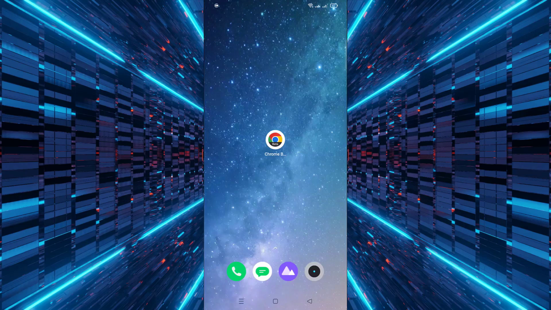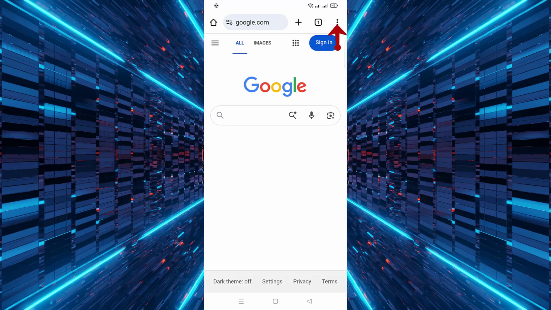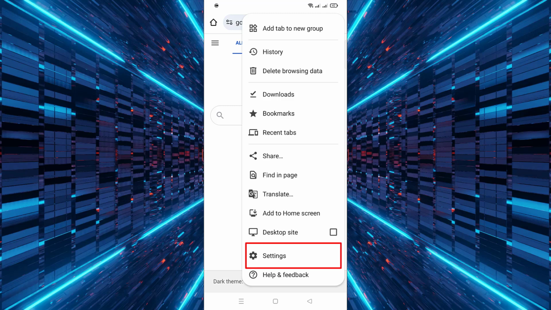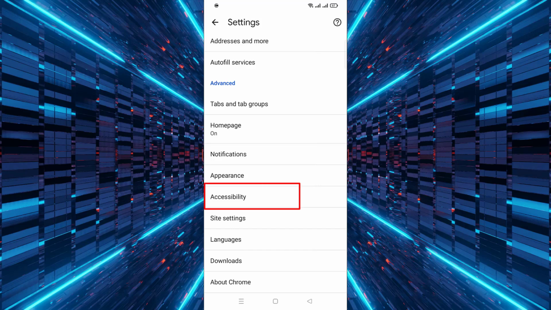First, open the Google Chrome beta browser on your mobile device. Next, tap on the three dots icon at the top right. From this menu, find and tap on Settings to continue. Scroll down slowly until you find the option called Accessibility and tap on it.